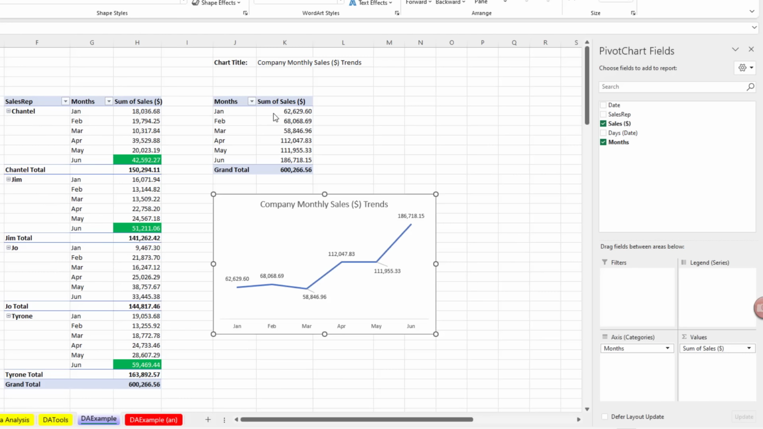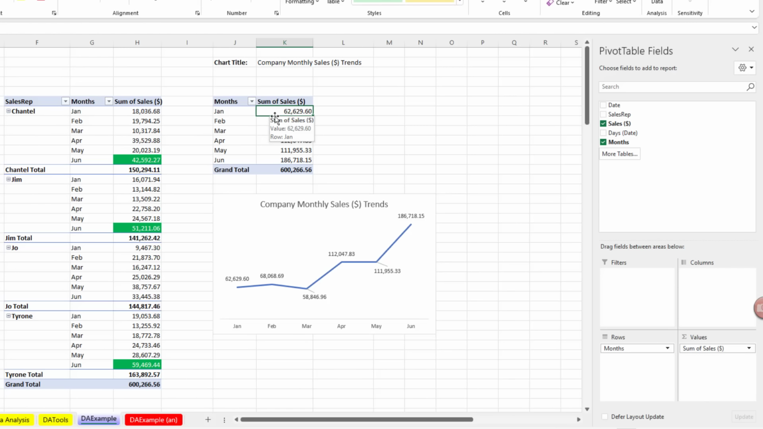Well, let's click back in the pivot table. The only condition we have in the pivot table is months. And that means this is for January, February, March, and so on. But what if I wanted all of these monthly totals just for Chantel or just for Jim? To do that, we come over to our field list, and we want to drag sales rep down to filters.